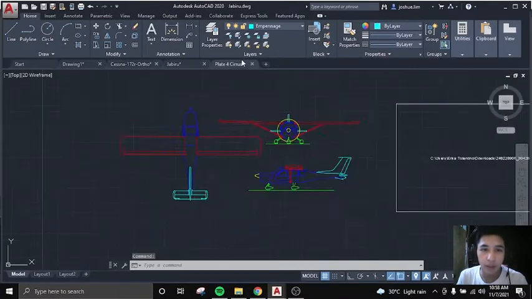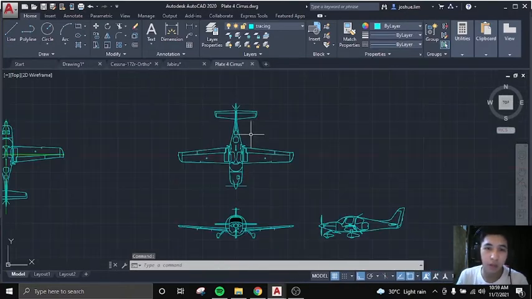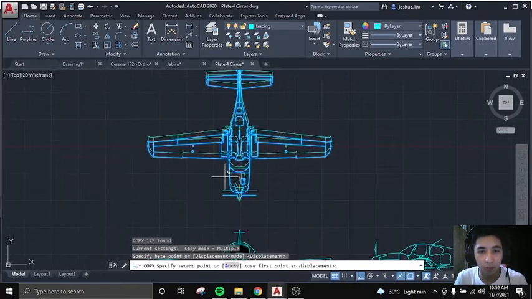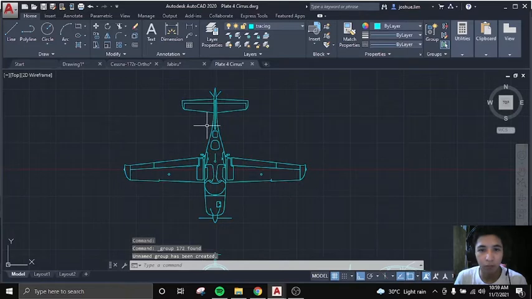Hello, so for plate 4, it is the three views of an aircraft. Each of us had traced our aircrafts already, so I will be the one to compile and create the new aircraft.